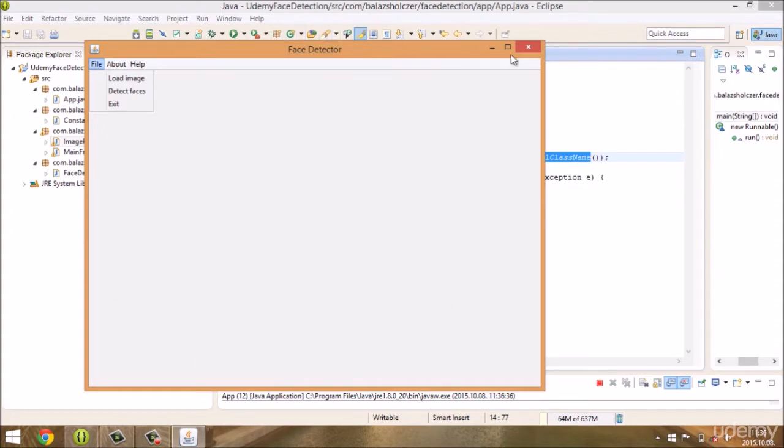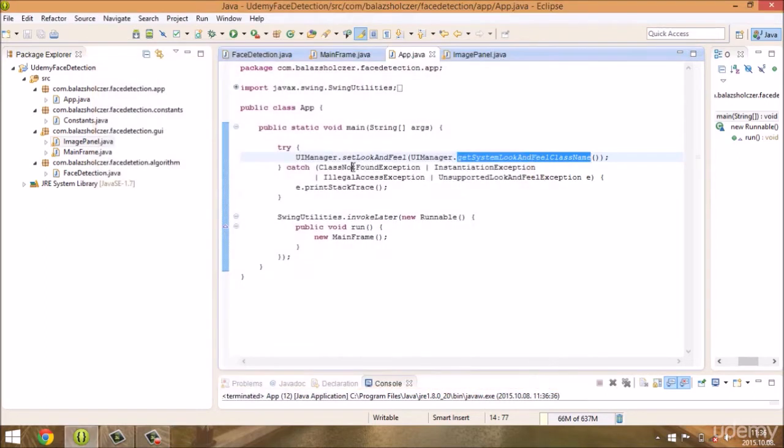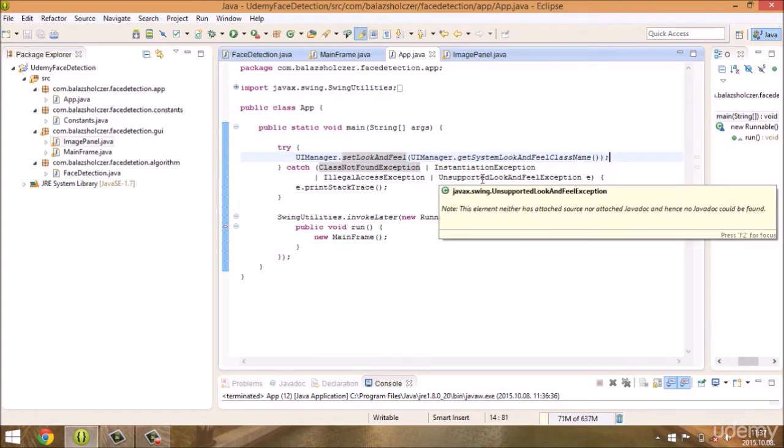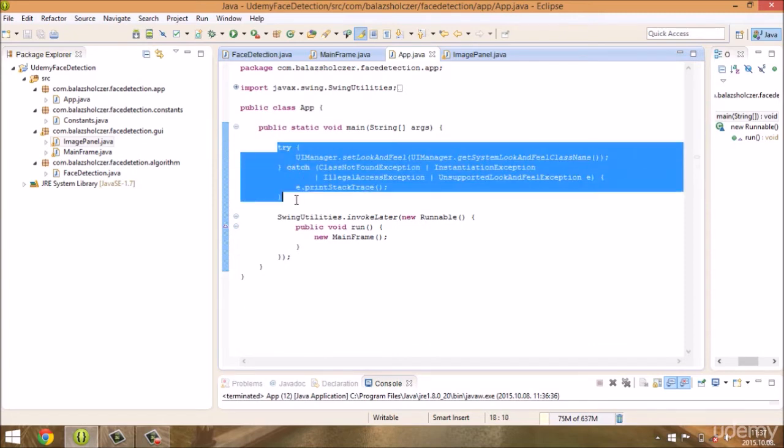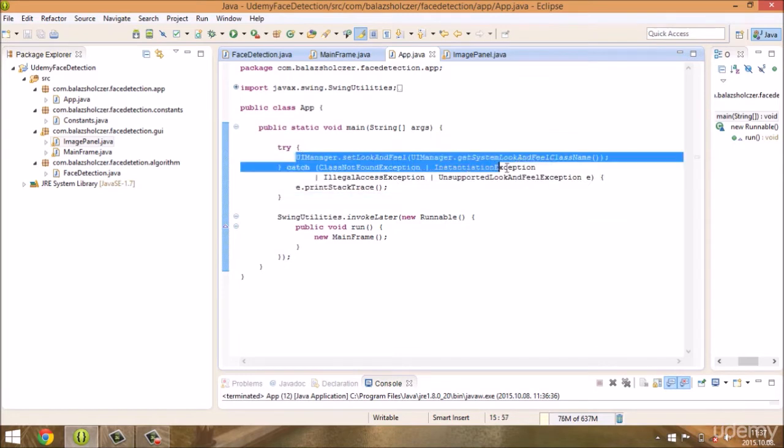If we would run this application on a Mac, for example, because of this line, UIManager set look and feel, our application would look like a typical Mac application. If we run our application on Linux Ubuntu, it is going to get the system look and feel, and because that system is not Windows, it is Linux, it is going to get the Linux look and feel. This is how I like to make it in my code.